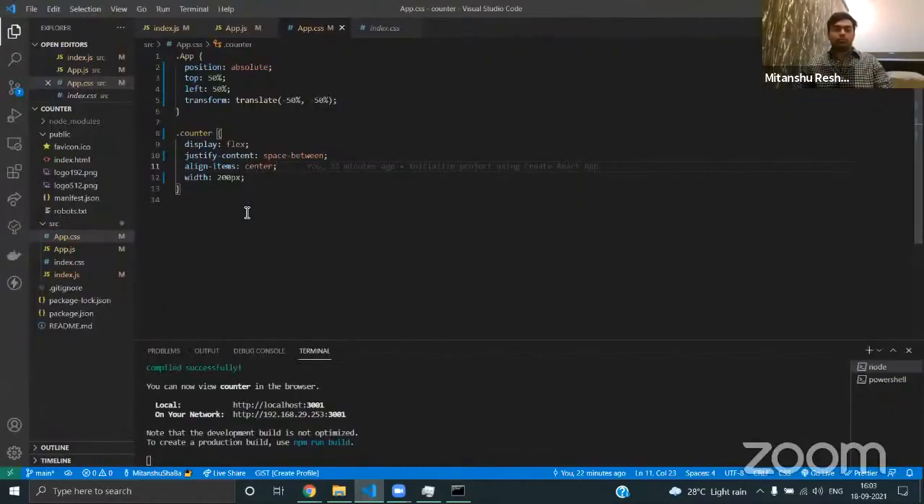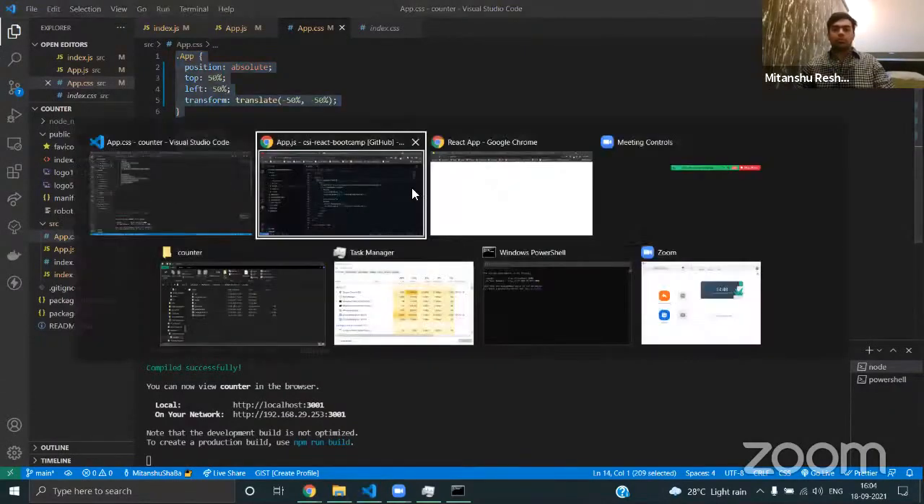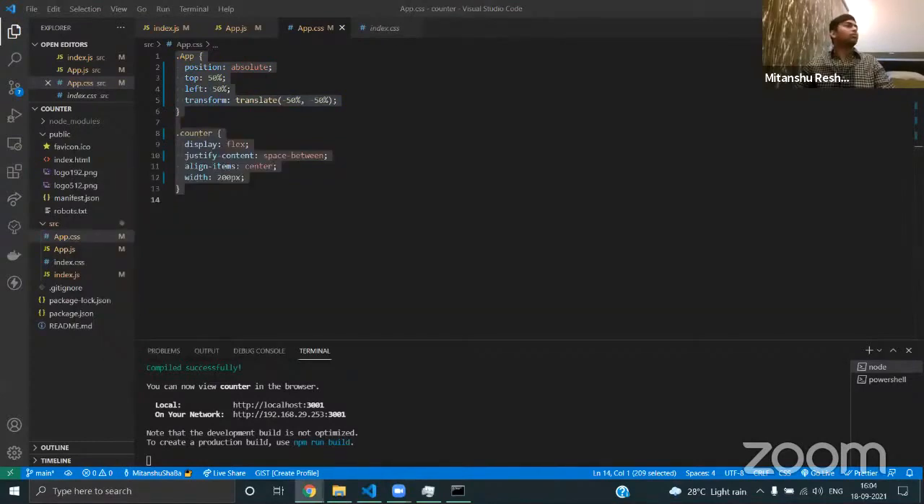Can you see it? Yes, send the counter styling as well. I'll just put it again. I've again put it in the chat box over here. Everyone can see.